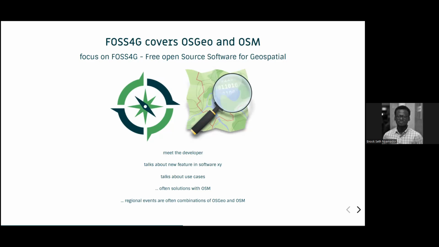It's a blend of both free and open source software for geospatial and OpenStreetMap. I bet you can go to a FOSS4G conference and you will not fail to hear OpenStreetMap, or there will be a workshop that is using OpenStreetMap data in it, or something of that sort.